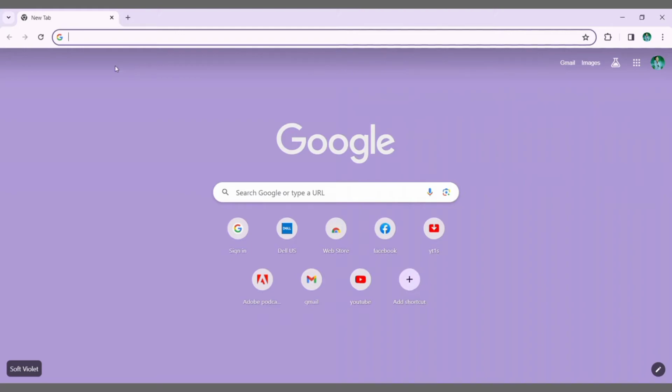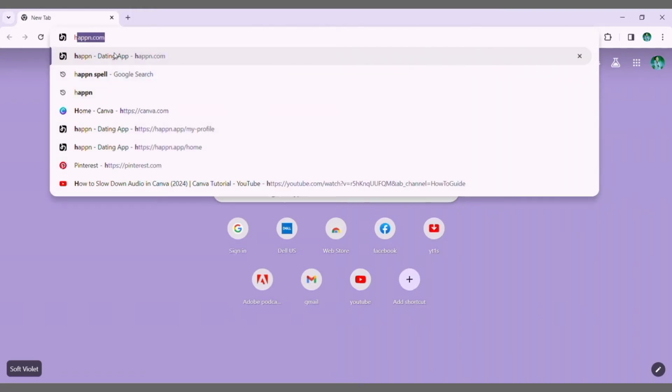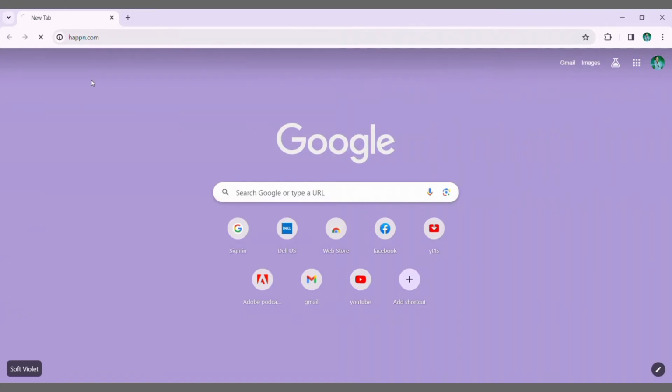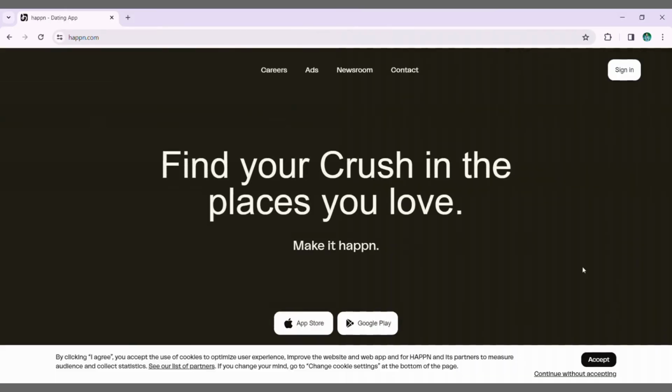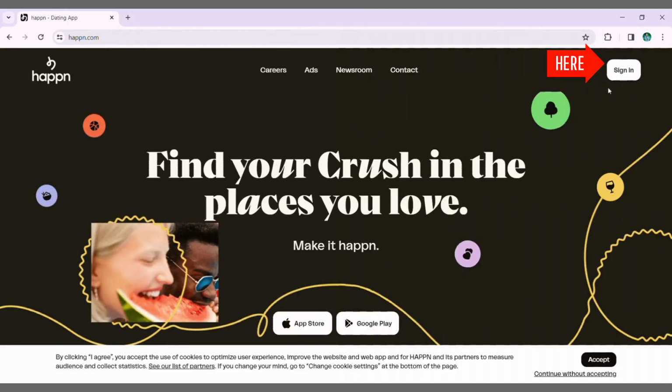I'm up with another quick and easy tutorial video on how we can activate email notifications on Happn. For that, you'll have to open any web browser and go to happn.com. On the home page, click on the sign in button located in the upper right corner of the screen. Make sure you are logged into your account.